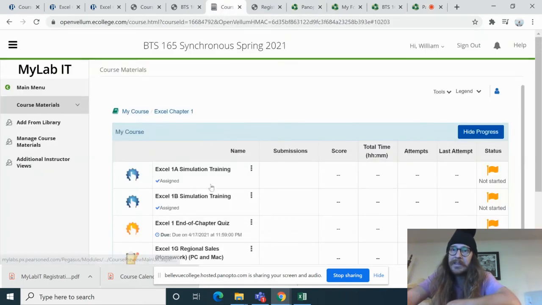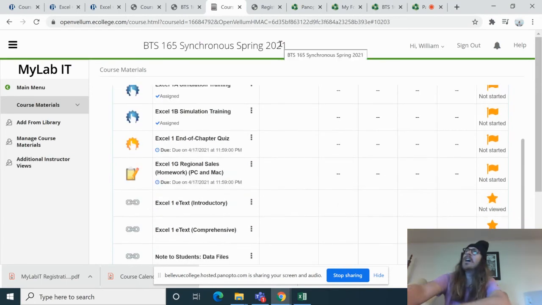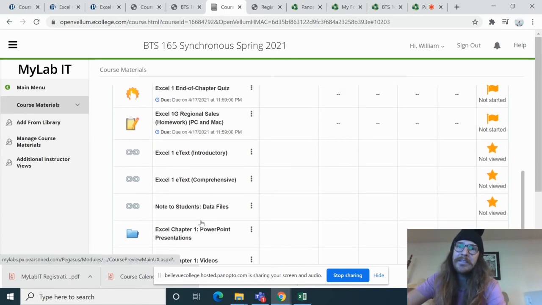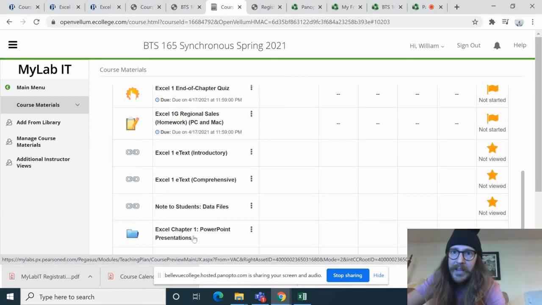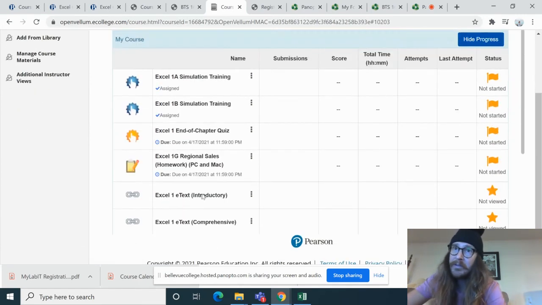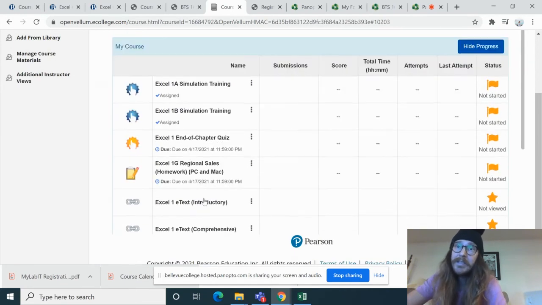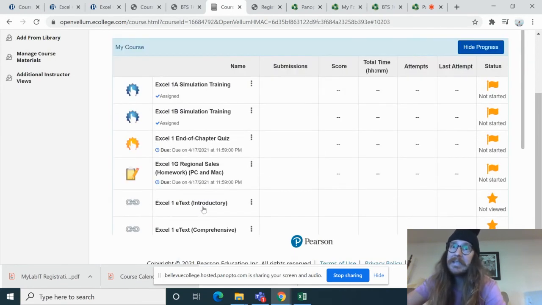So A, B, the simulations, again, carbon copy of the book project. So if you get stuck on a step in the book, you can jump here and get an idea of how to do certain steps, okay? There's also the data files here, so there's other ways you can get the student data files, PowerPoint presentations that'll show you how to do these projects, and videos that'll show you how to do these projects, in addition to various other helpful resources. So there's a lot in here for you to do.